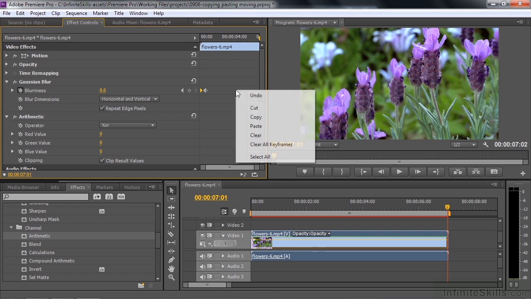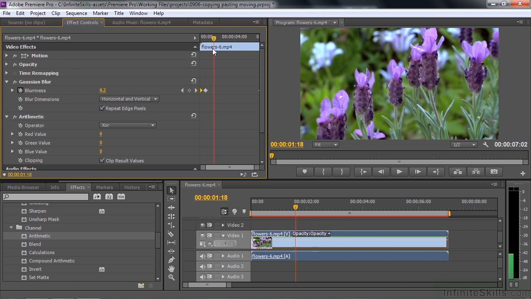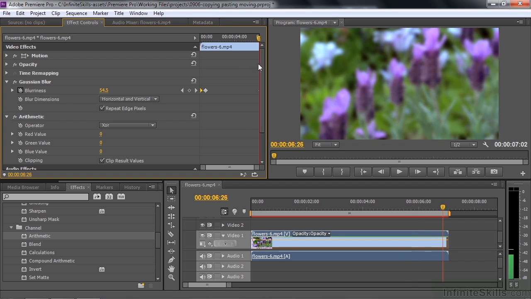All I need to do now is right-click and paste, and it'll take that keyframe, which was 56, and put it at the end. And now the current time indicator is on it, so you see the value there. What that means, though, is that it's going to go from blurry at the beginning to sharp and then gradually become blurry again. Now, we don't want that to happen.